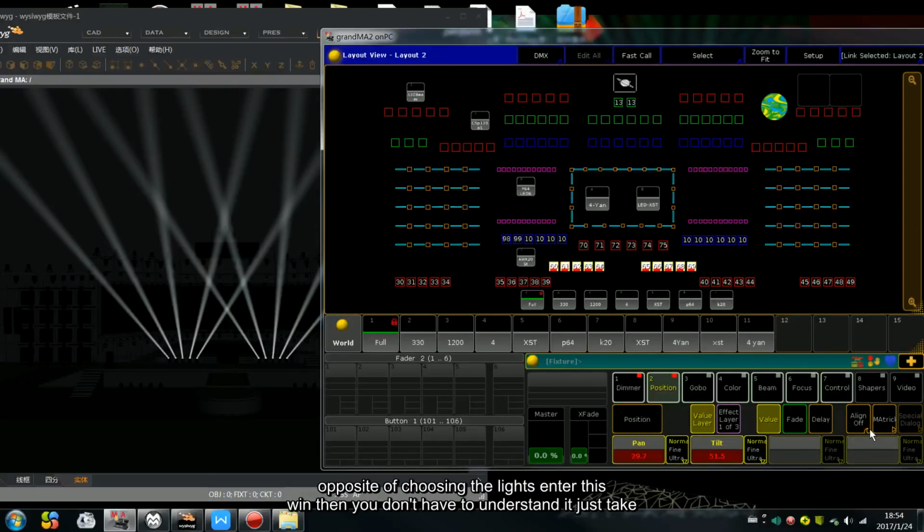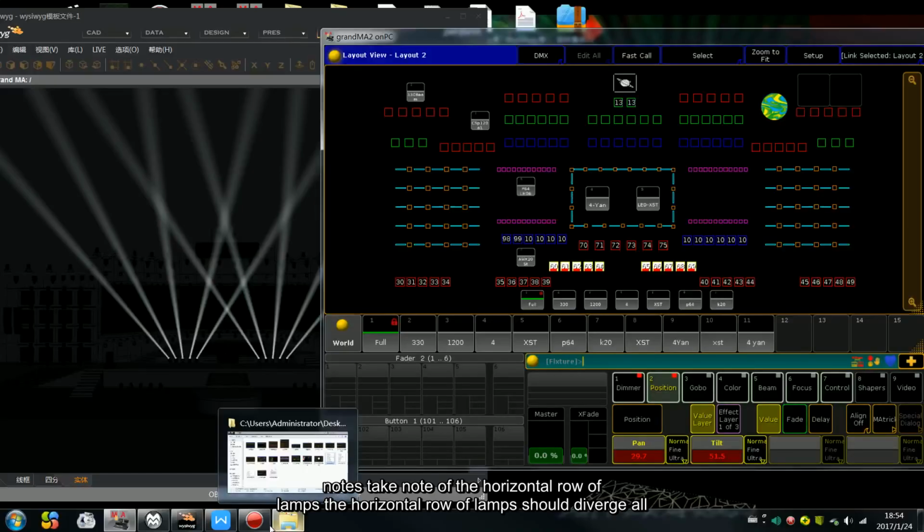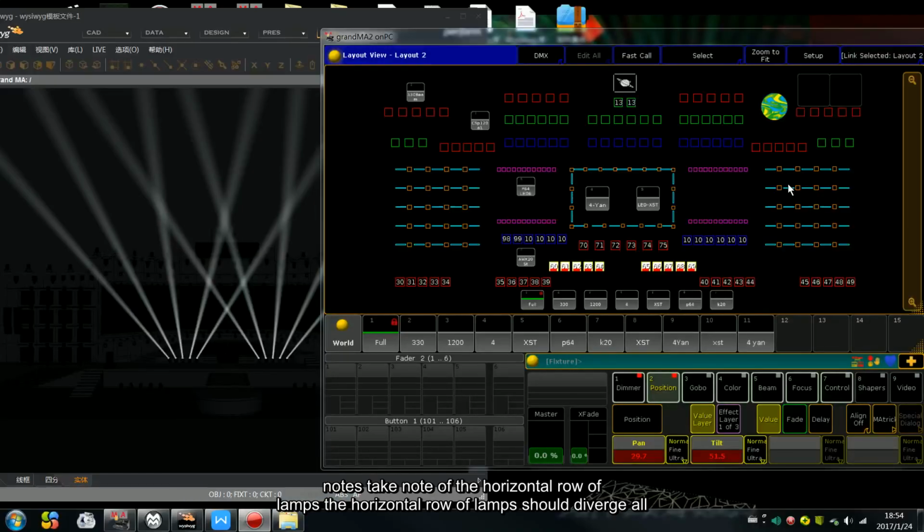Enter this win. Then you don't have to understand it. Just take notes. Take note of the horizontal row of lamps. The horizontal row of lamps should diverge all from left.